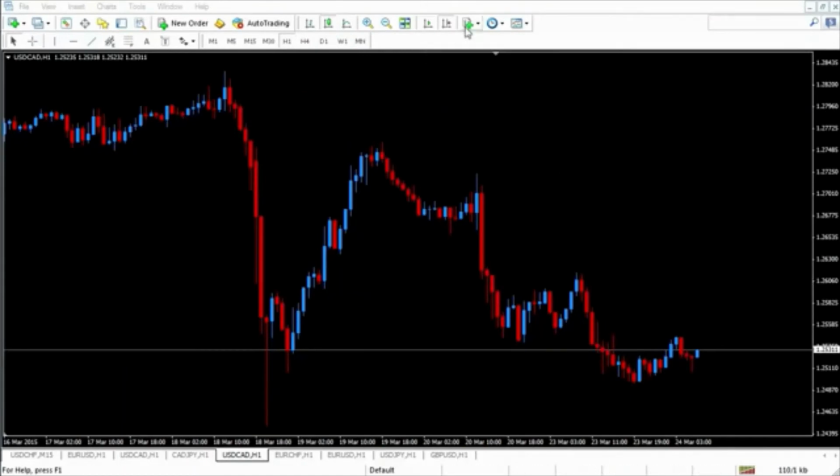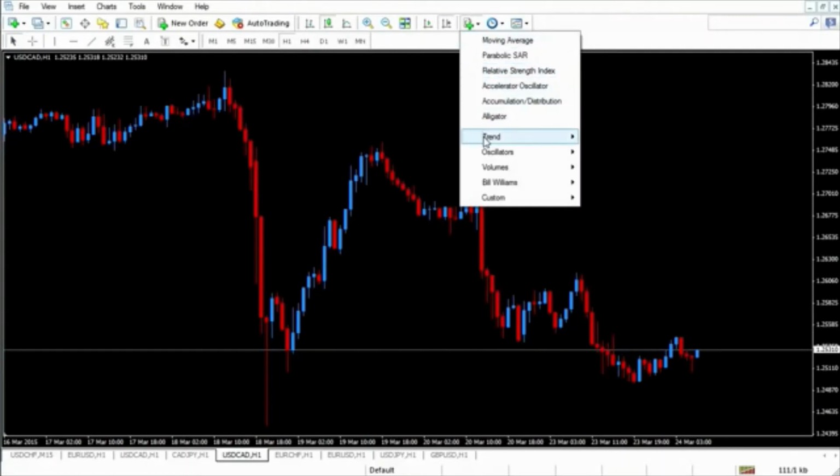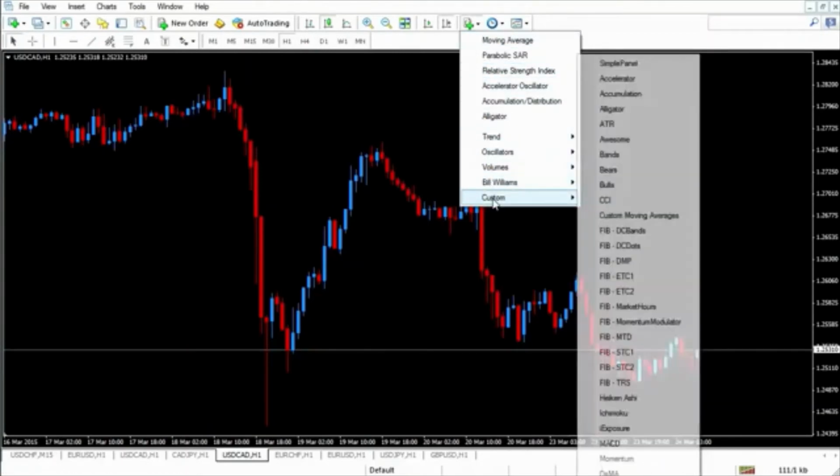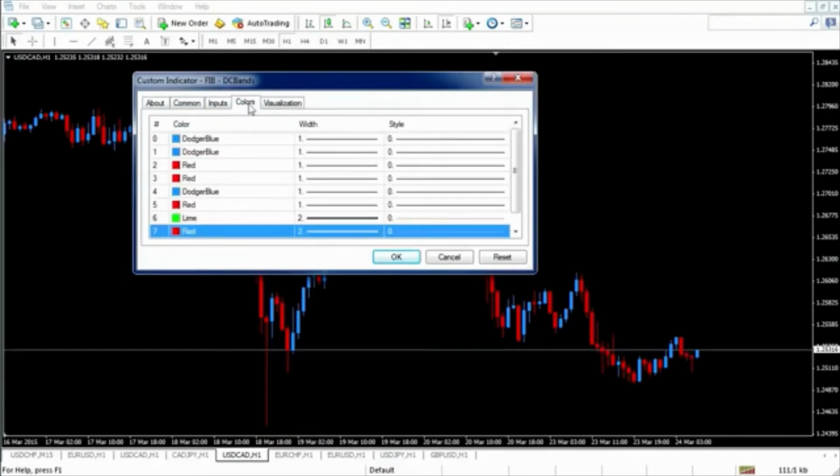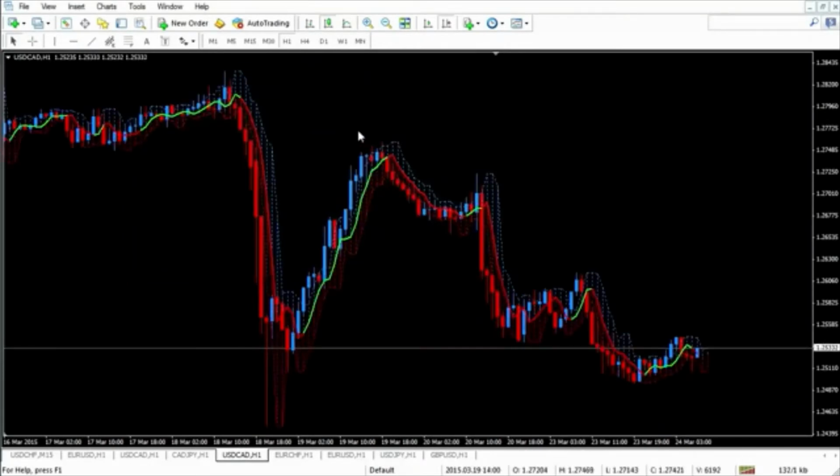So from here, I'm going to add a couple of those FIB indicators. I'm not going to add them all, just a few. So I'm going to go to custom FIB. I'm going to do the FIB bands. I can click it and the property box will pop up, and then I can adjust the colors and so on. All right, so I've got the DC bands.